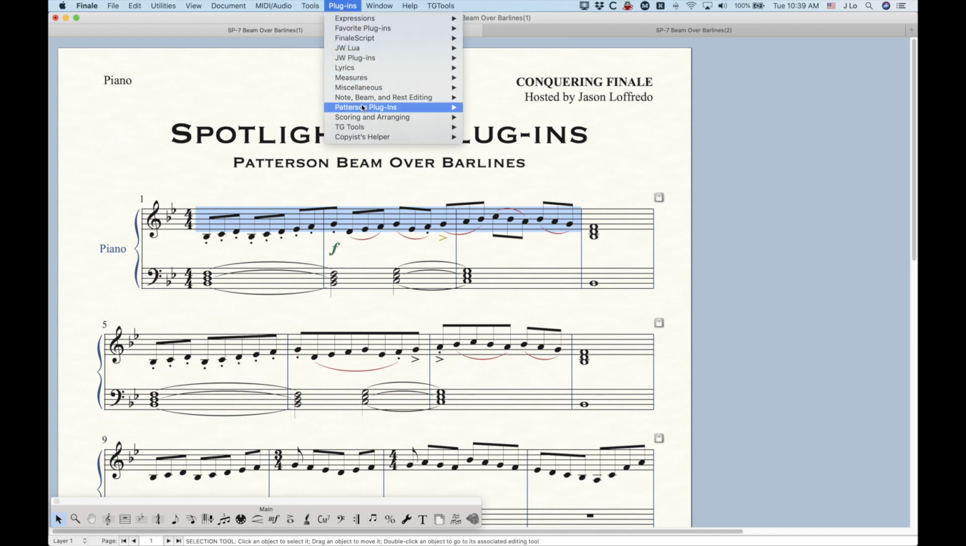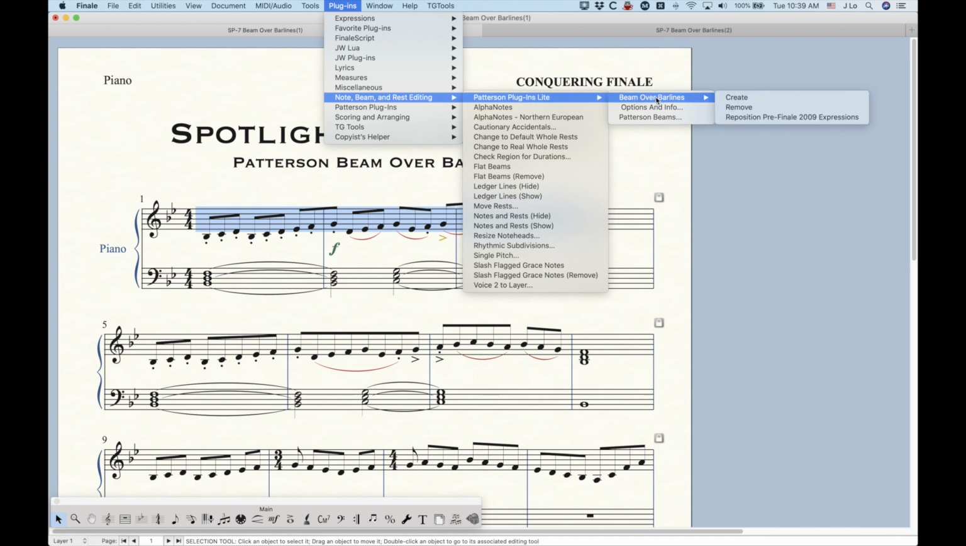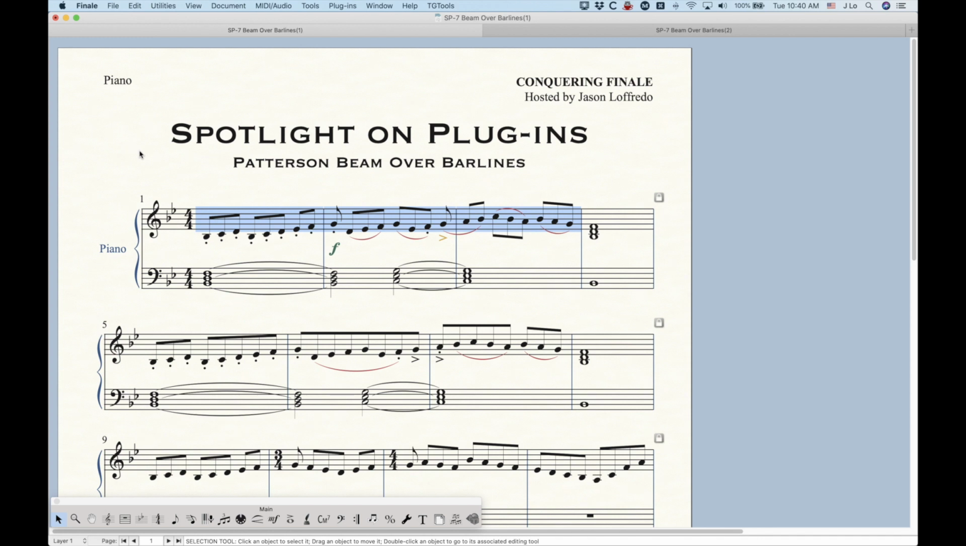Now, if we go into plugins and do that one more time, Plugins, Lite, Beam Over Bar Lines, and choose the remove option, it will do just that. It will undo that basically. So that's what the create and remove does. Now, the way that this works is that the plugin will look on both sides of the bar line and connect the beams up until the manual beam break on either side. So if you look at the left measure here, there's a beam break before the E flat. And on the right measure here, there's a beam break basically before the D. So the connected beams are only going to look at these three notes.